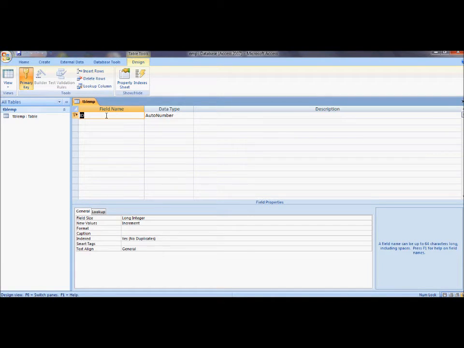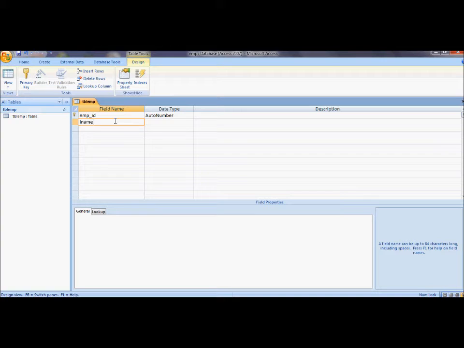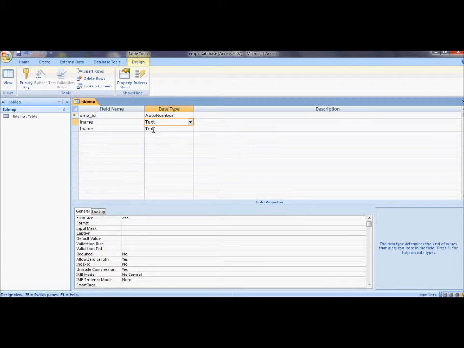So our first field, we are going to call this the employee ID, and that's going to be set to an auto number. Incremental number for us, and we'll do L name and F name, and just like we did in 2003, very similar, we're going to set the field size.